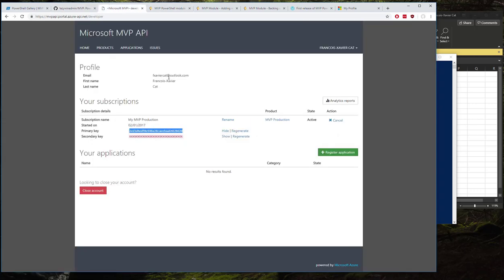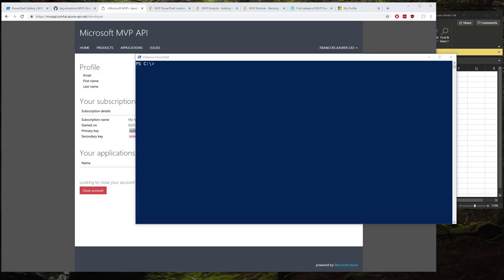If you go to the portal and you click under your profile, it will send you to this page. Here I'm showing you my primary key, but I will regenerate it after this video, so there's no point to copy it. So I just copied my primary key. I can go to PowerShell.